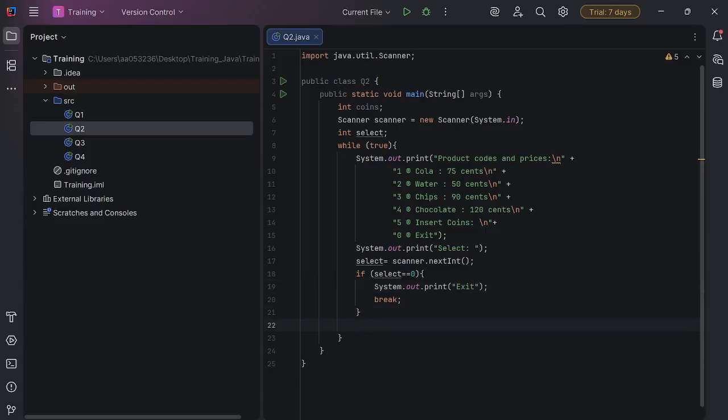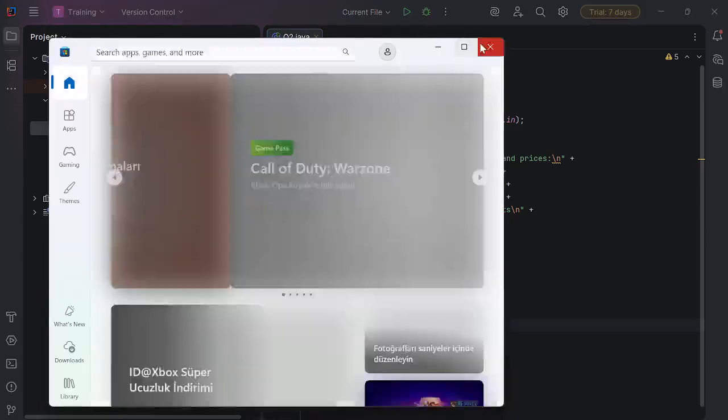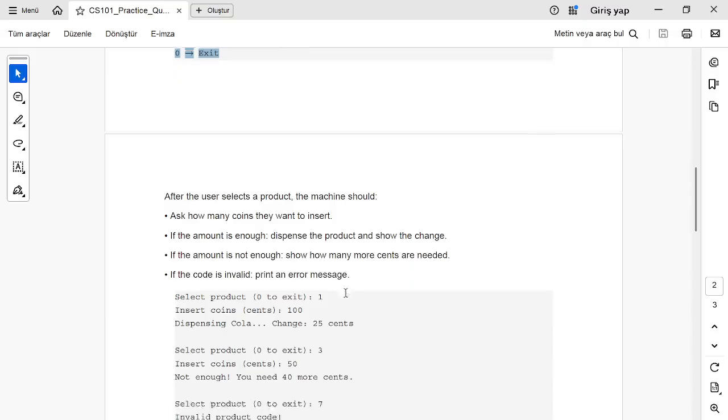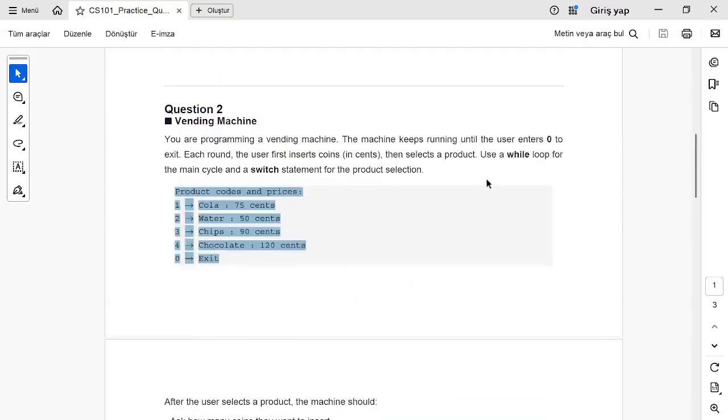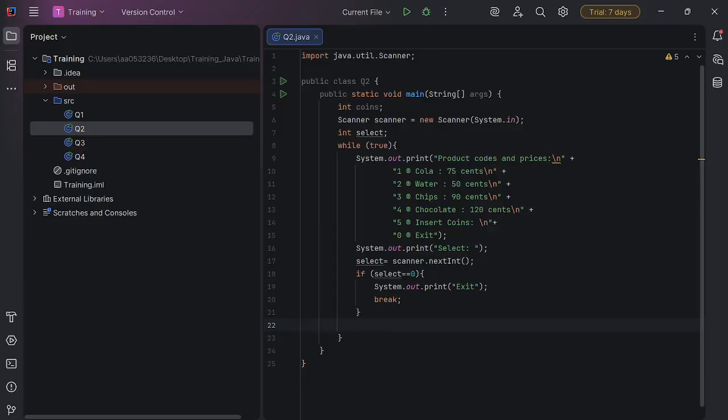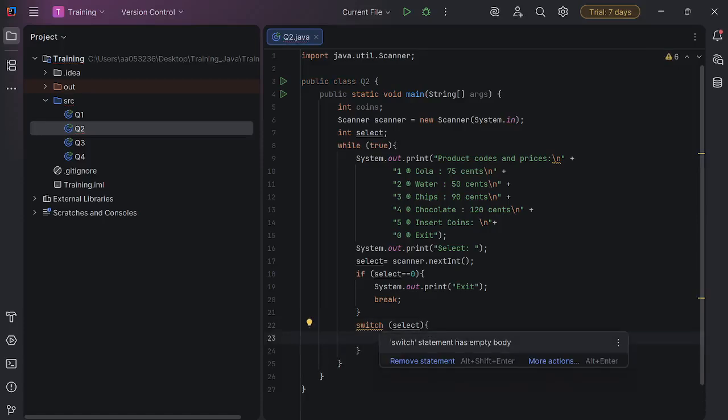Now from here on, the question expects a proper structure. The question asks us to use a switch statement and a while loop. We've handled the while loop. We haven't used the switch yet. For the switch, we'll do it like this with select. Now let's switch on select again. It shows as empty because we haven't filled it in. We'll fill it in ourselves.